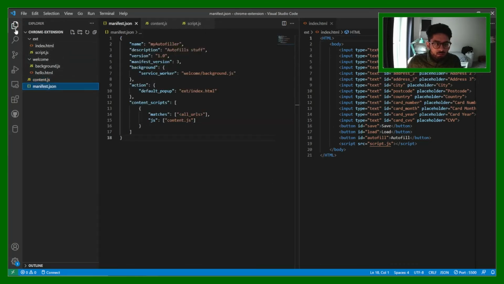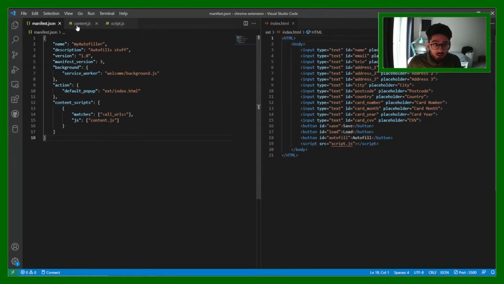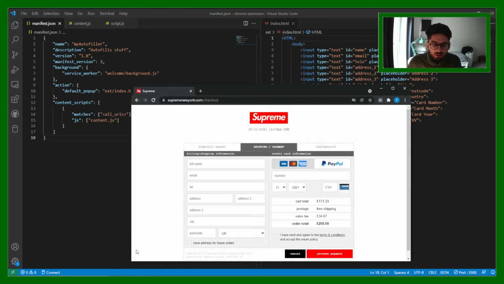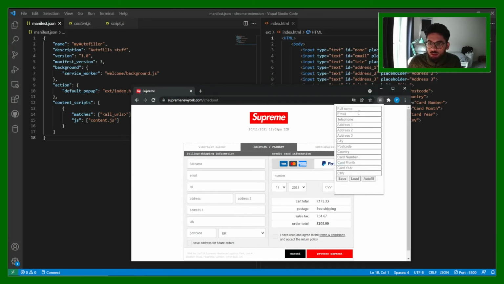Everything else is basically the same. I have no idea what I've changed, but this code will be on GitHub later on, in case I did miss something. But anyway, just to show you that this does work, if I just refresh that, this is the Chrome extension that we made.